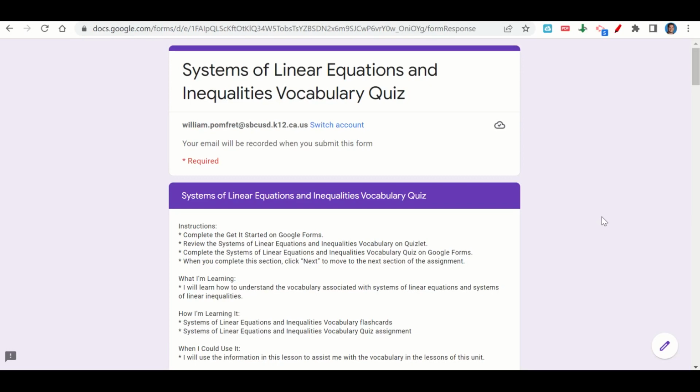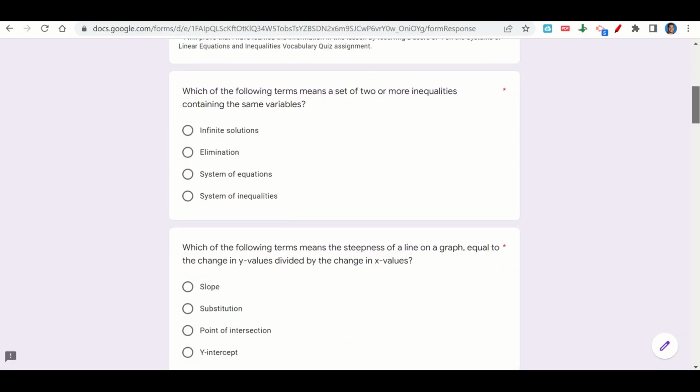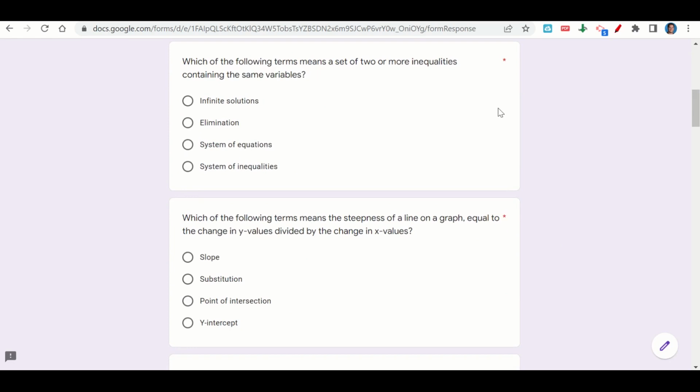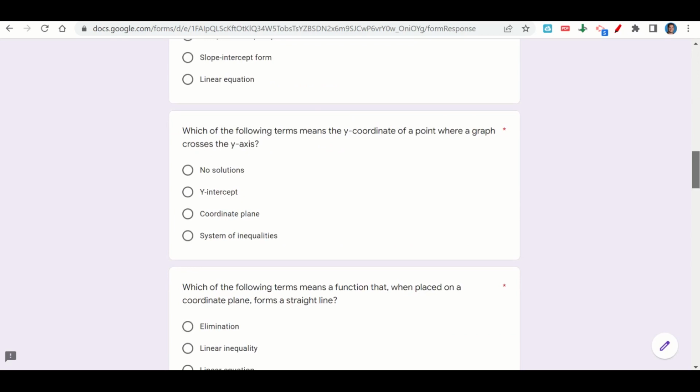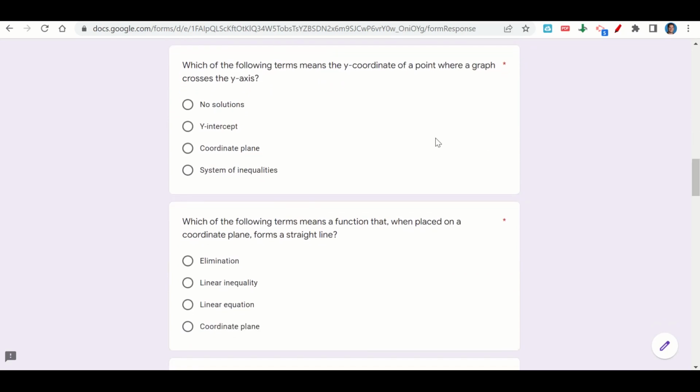Let's take a look now at the systems of linear equations and inequalities vocabulary quiz. The assignment begins with our learning goals and success criteria. If we scroll down, we can see the questions. The first one says, which of the following terms means a set of 2 or more inequalities containing the same variables? We call that a system of inequalities, which is this one here. And let's look at this one. It says, which of the following terms means the y-coordinate of a point where a graph crosses the y-axis? We call that the y-intercept.